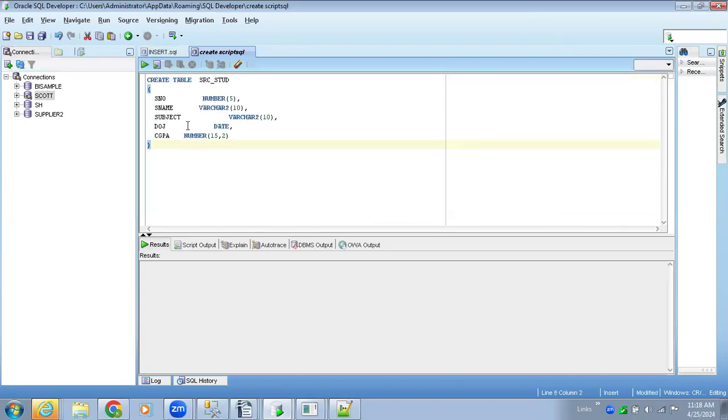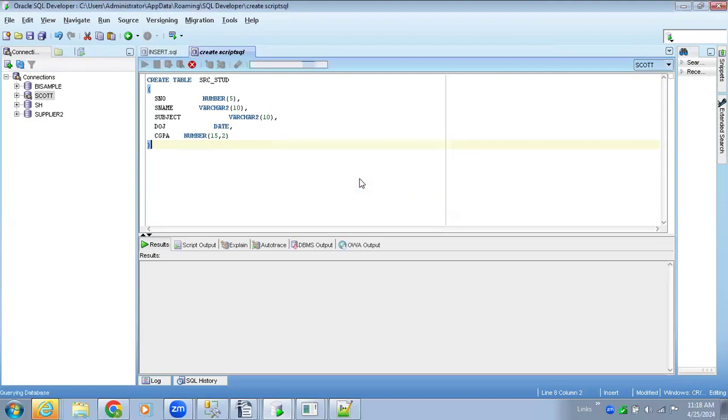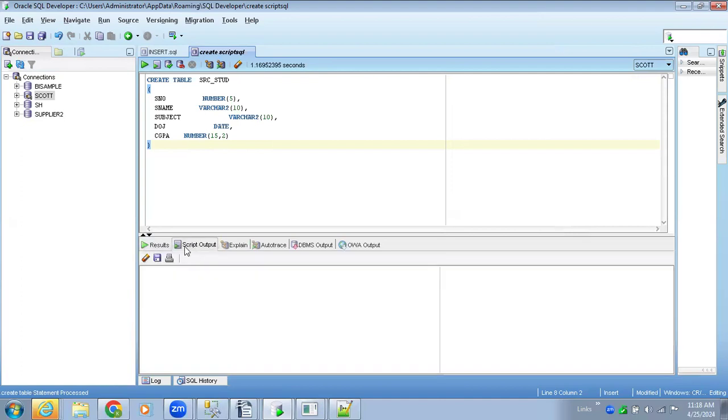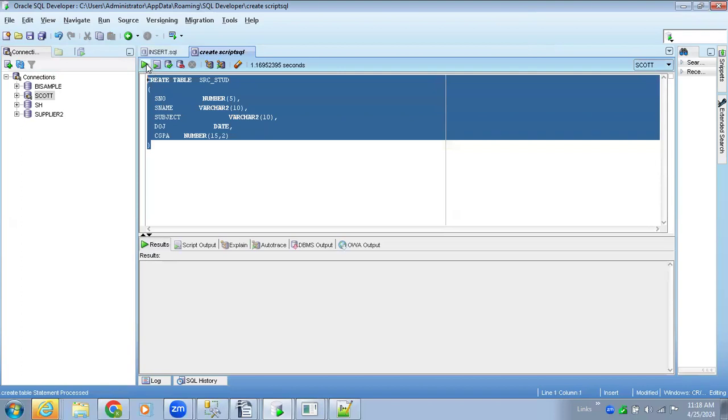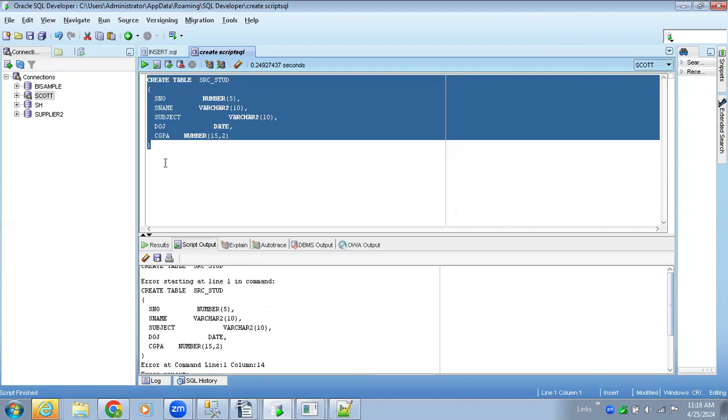Okay, then where is the create table? Right, we're going to execute this. It is not asking me now the password because I have saved the password. Now if you see, the script has been executed. Did I execute it? This is for the block statement, or highlight this and then execute, or this is the run script, which is going to execute the entire thing. Error: name is already used by an existing object. So this is already there.